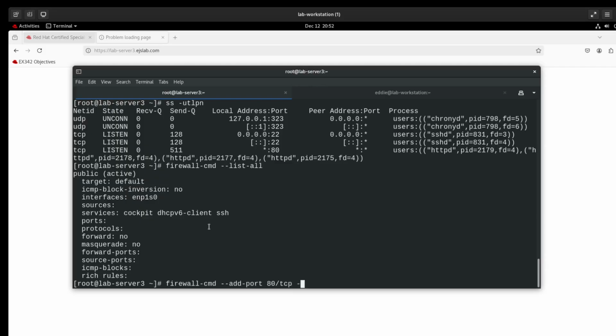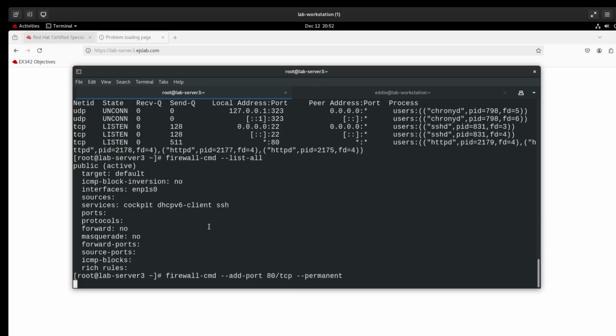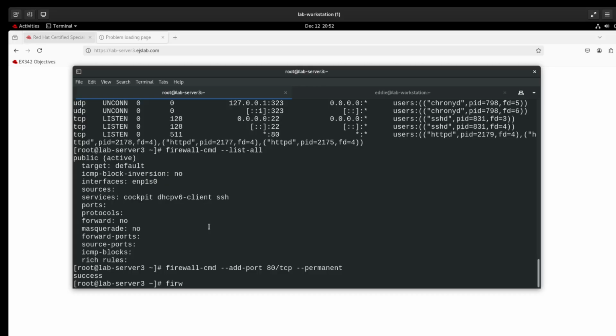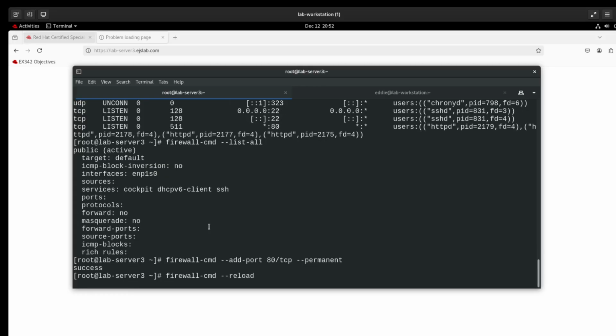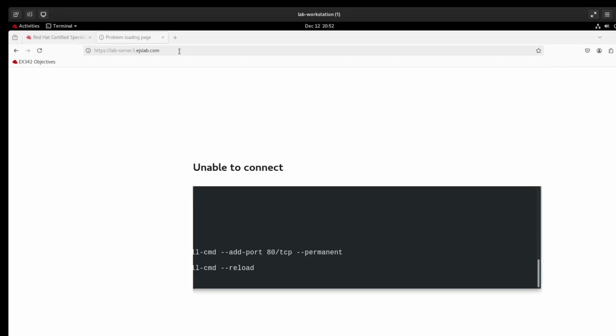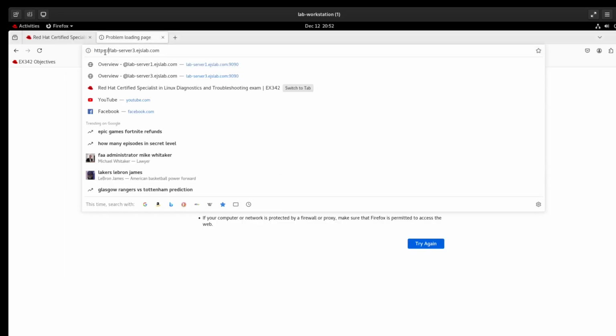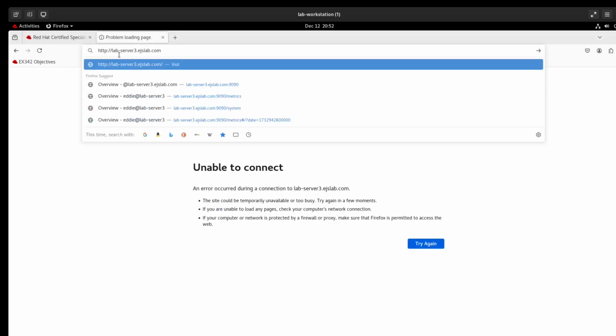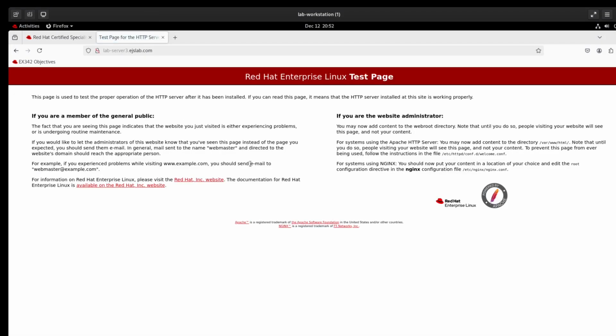Now, you can do this as permanent, so that it persists, but you have to reload it. What I've gotten to where I do is add the port, and then if things work, I use the --runtime-to-permanent option to keep it there. So now that we've added 80, let's see if this will load. And it does. Loads the Red Hat Enterprise Linux test page. Yay, things are done. Or are they?